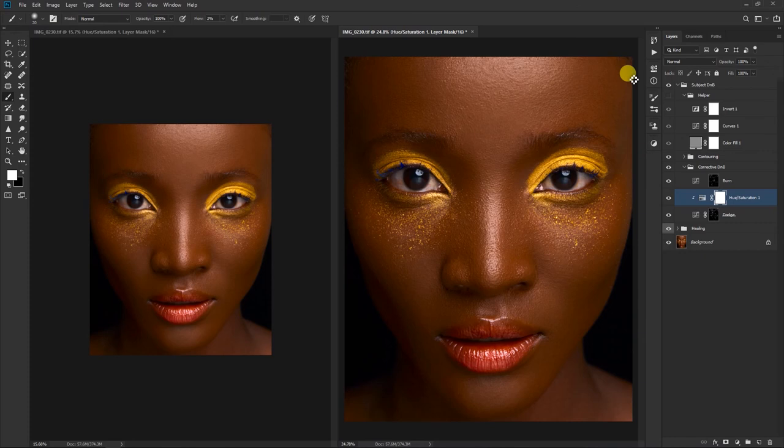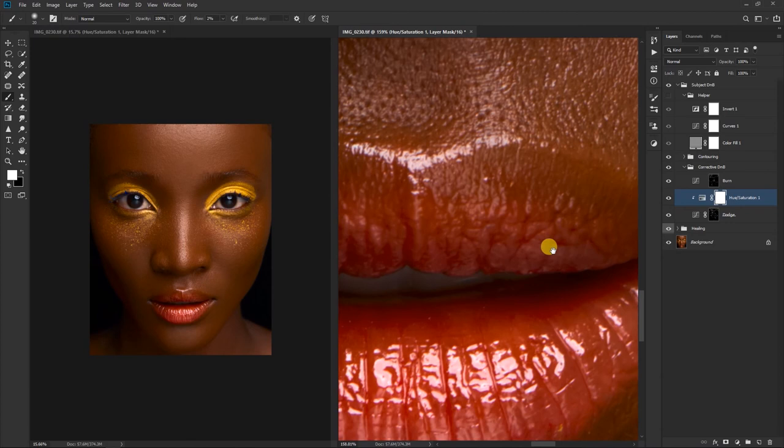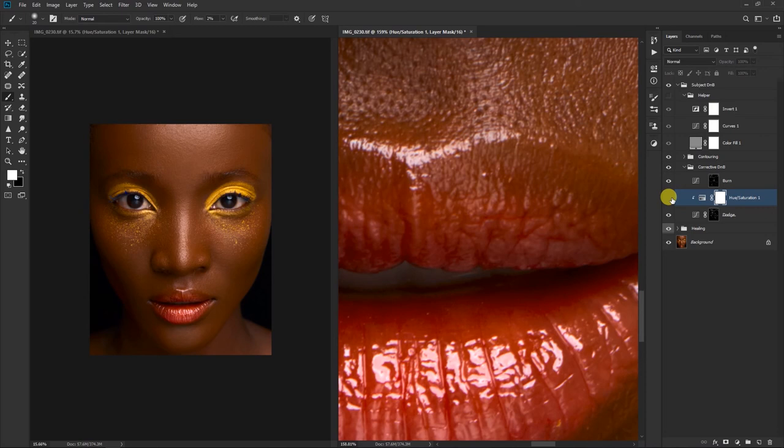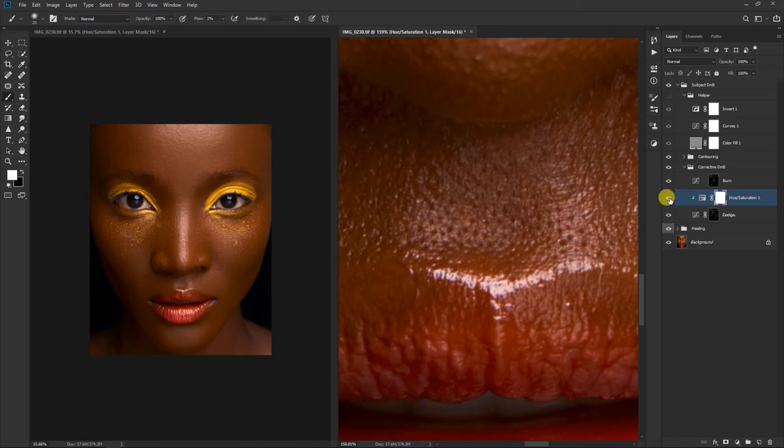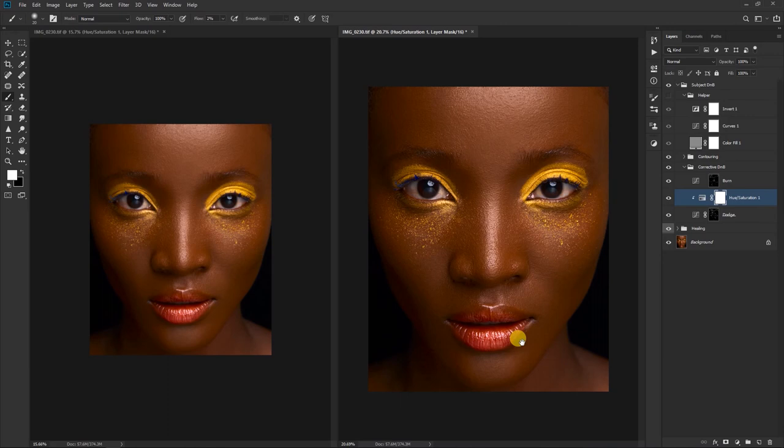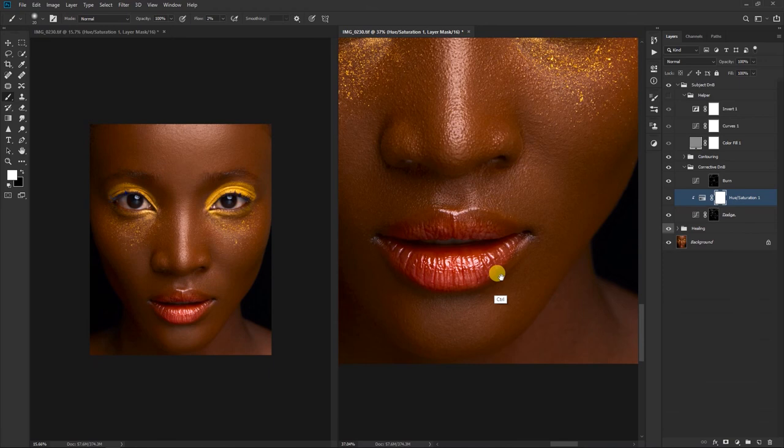So as I was saying, if I toggle this on and off, the lips is a better example. If I toggle this on and off, you get to see the saturation over there. And even at this dent over here, when I toggle this off, you see the saturation bumps up. When I turn it back on, the saturation dials down. So this is how you get to fix the oversaturated part of your image when you are dodging them.